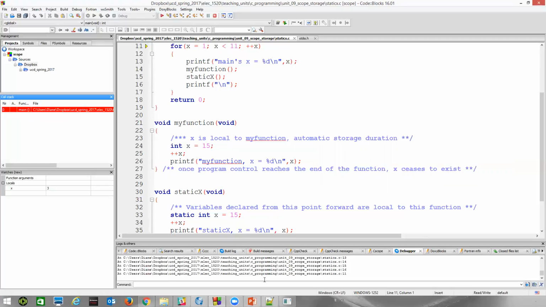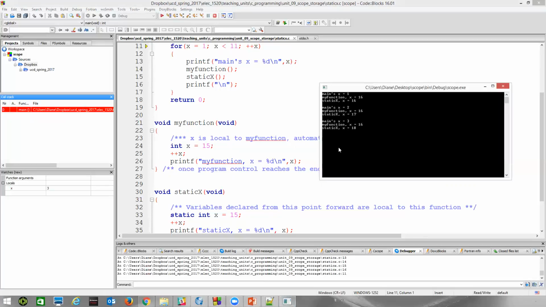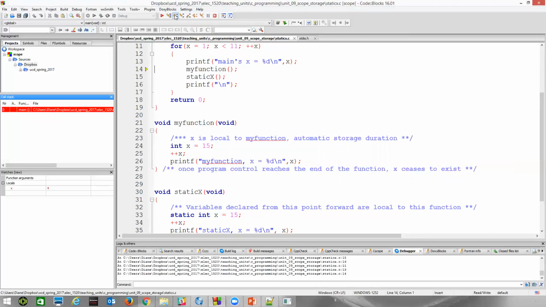So if we just step through all of these, so I didn't step into them, we'll see that we get this output. Main's output will keep increasing. Every time we're in my function, that x will only ever have a value of 16. The point is this does not retain its value between function calls. But this one with the keyword static does retain its value. So we'll be able to see it incrementing, right, as we continue to run through here.